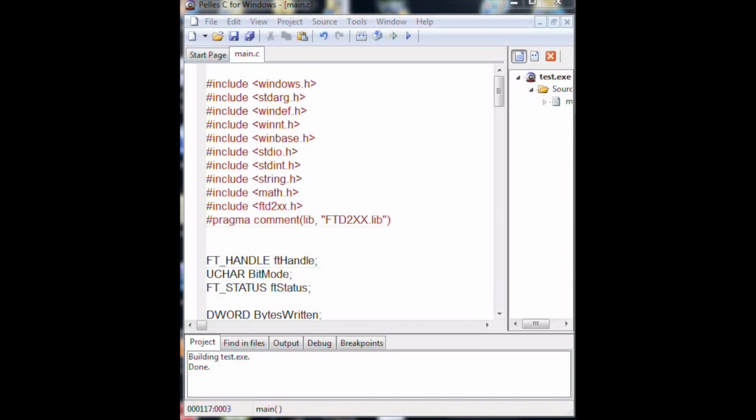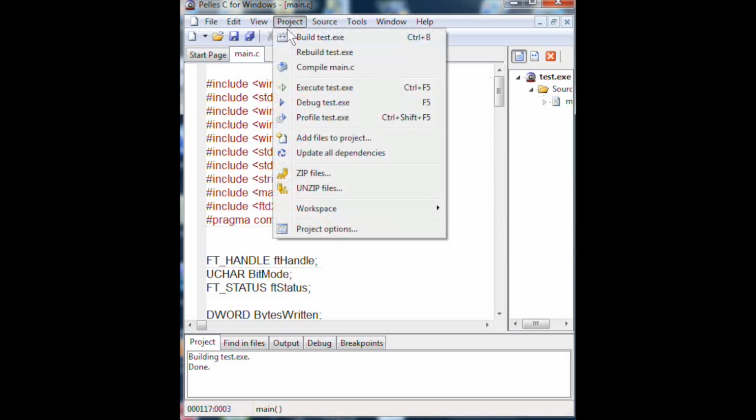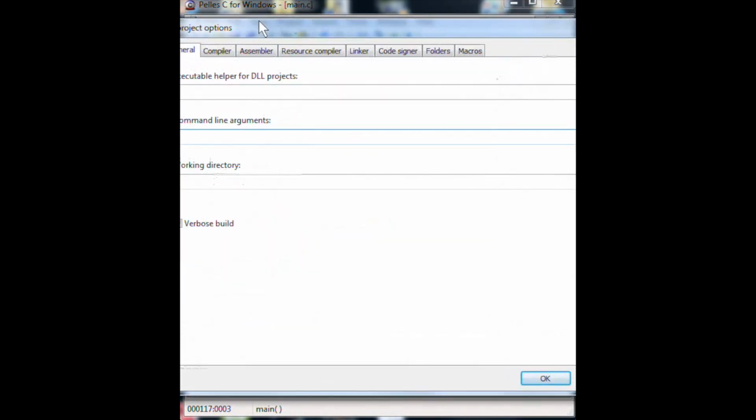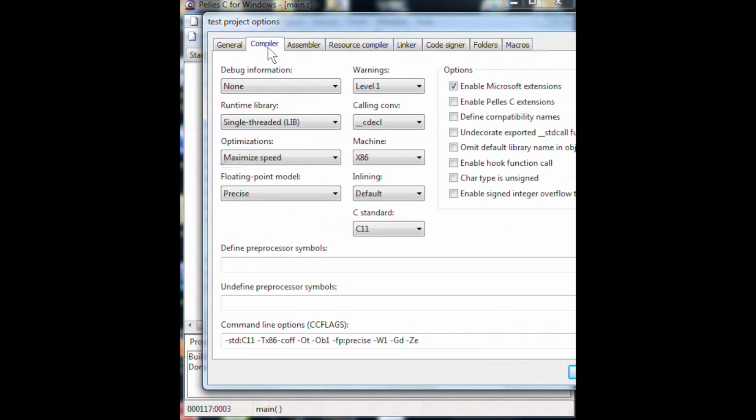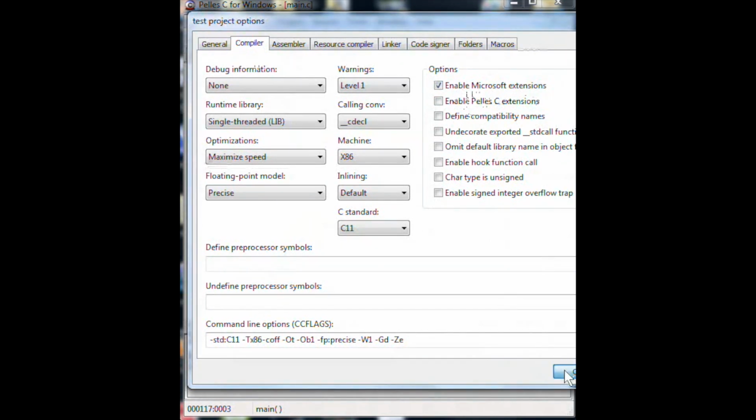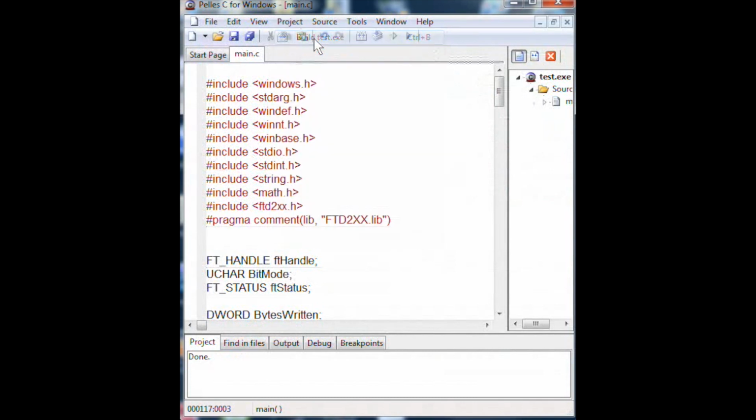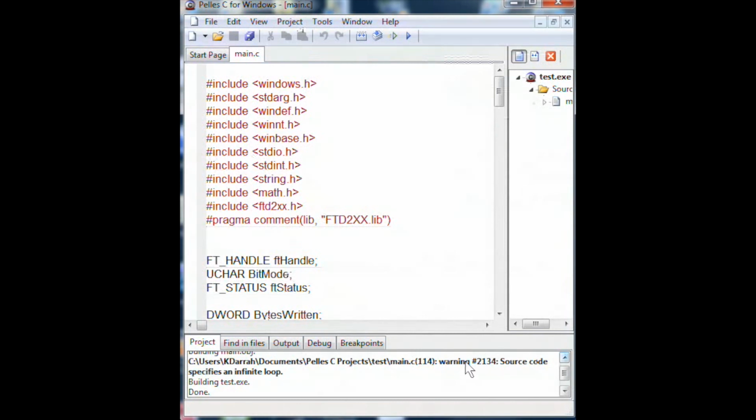Okay, so now if you went to go and build this program, you're still probably going to get an error, and that's because you have to set up one more thing in here. So go into Project, Project Options, go to the Assembler tab, no, not the Assembler, the Compiler tab, and make sure you have this checkbox here selected, Enable Microsoft Extensions. Okay, and then you should be able to go and build this thing, and it should say done. So it was a success. Usually you get a little bit more than that. Okay, there we go. So I'm getting a warning here that I have an infinite loop in there, so that's okay and I don't care.